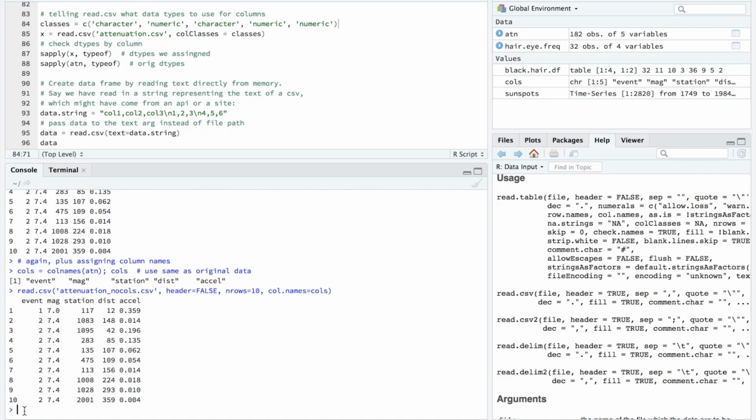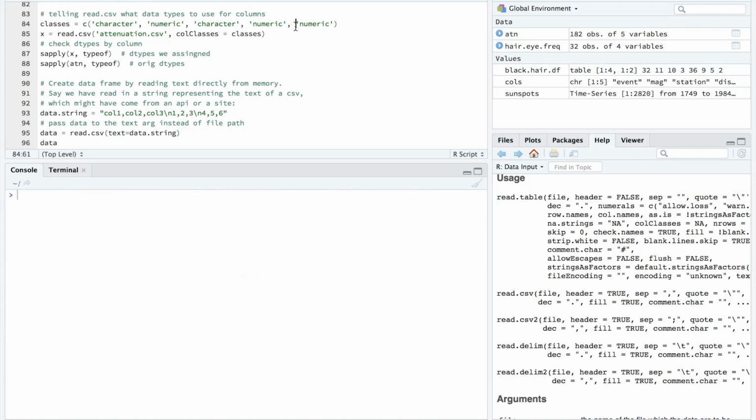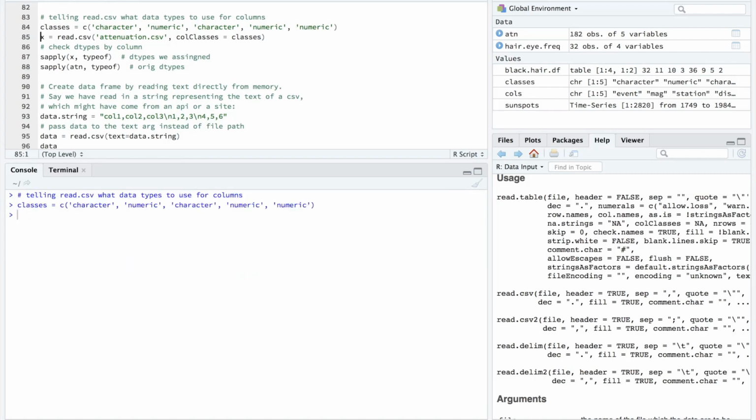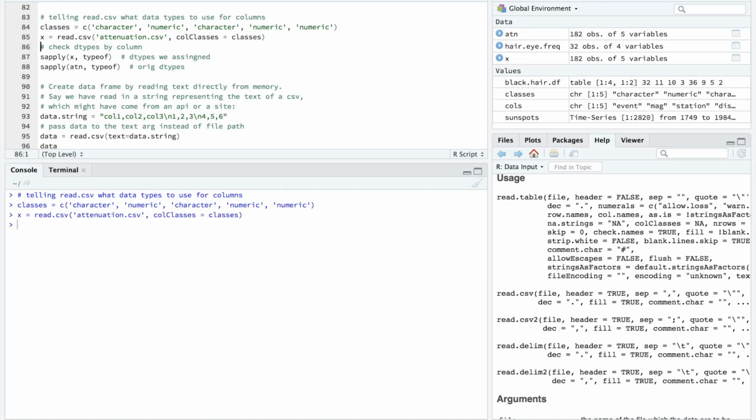In fact, first I'm going to clear our console again. Let's go ahead and create that, and then this time we're going to read our attenuation.csv, which is the one that does have the column names. We're going to assign it to X so that we still have the ATN data frame. In read.csv, we have this argument called colClasses, and we'll set that equal to our variable.